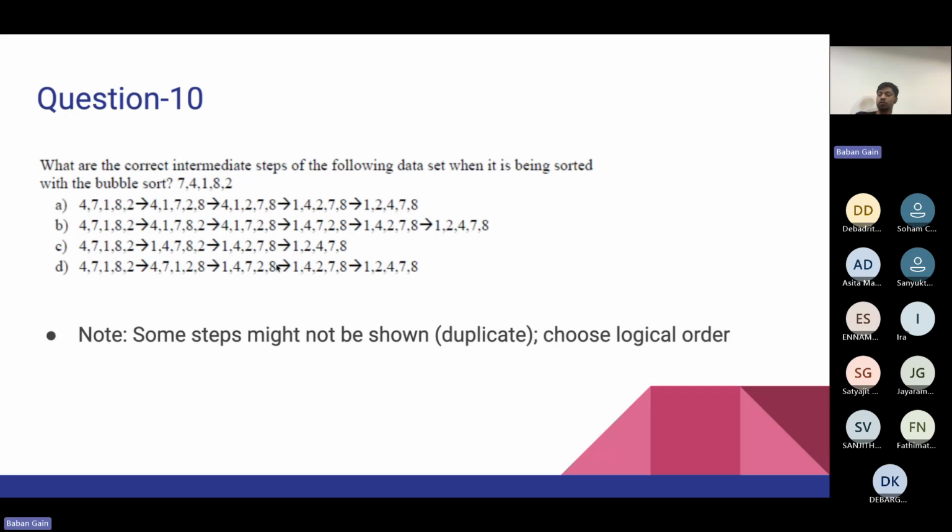So at first, which two values will be exchanged? In bubble sort, what happens is that we'll compare 7 and 4, and they will get exchanged, so it will become 4, 7. So all of the options are correct. Then in the next step, what will happen? 1 and 4, since 4 is bigger than 1.